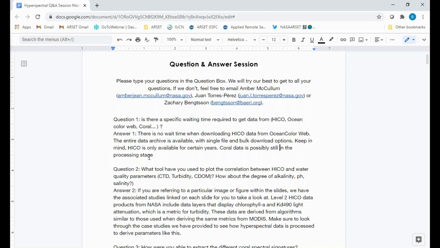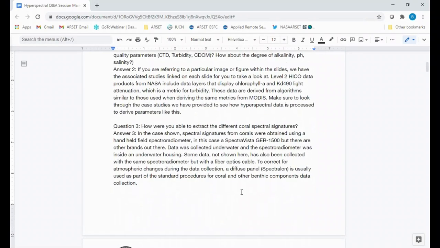All right. Question two, what tool have you used to plot the correlation between HICO and water quality parameters, such as CTD, so salinity, turbidity, CDOM, about the degree of alkalinity, pH, salinity? I'm not going to go into alkalinity or pH or salinity because, quite honestly, there's very little satellite data that covers those different features, and even less hyperspectral data, if there's any. But if you're referring to a particular figure or image on the slides, there are associated study links to each slide for you to take a look at.